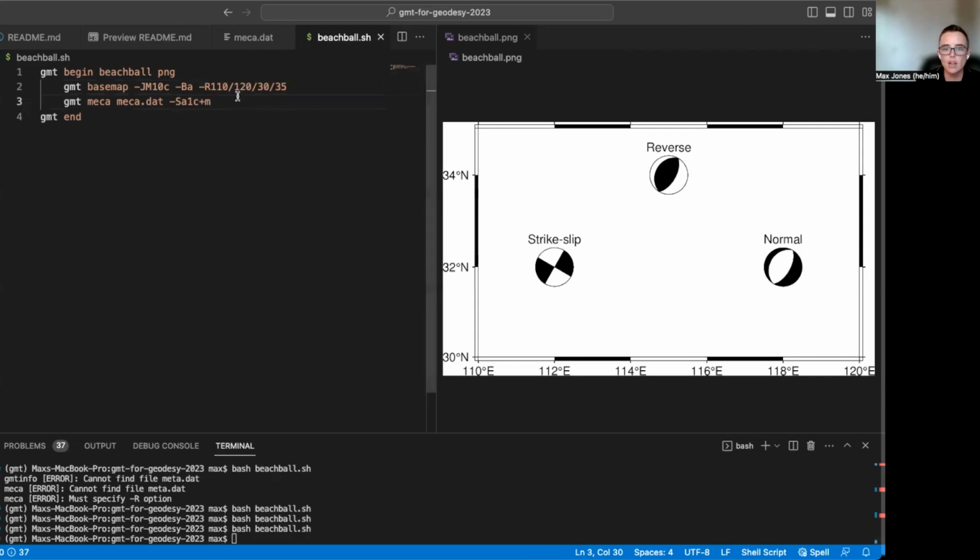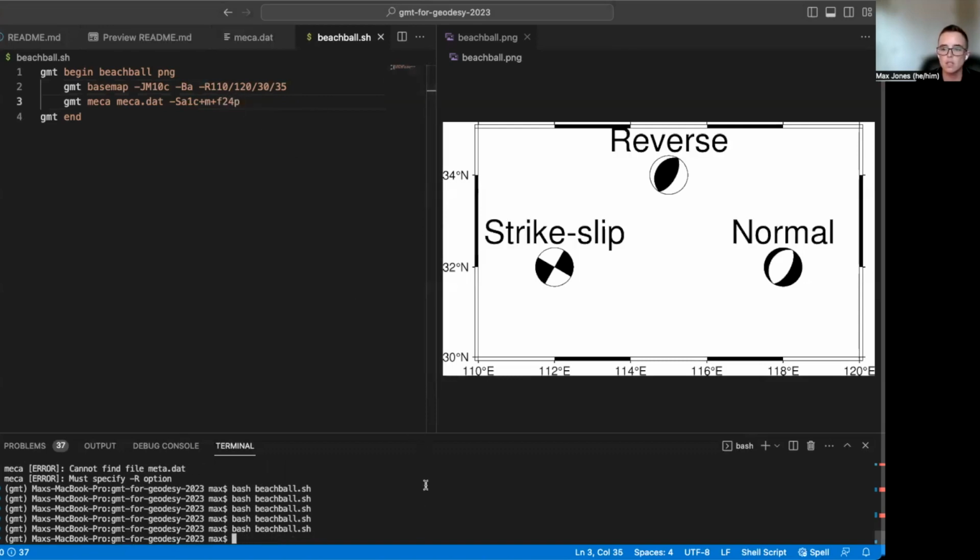The other modifiers for the -S option mostly control the appearance of the labels for these different beach balls. So as one example, +F controls the font size and color. So for example, if we do +F 0p, that specifies a 0-point font size, so in fact, the labels aren't plotted. Or we could make it larger using something like a 24-point font size.